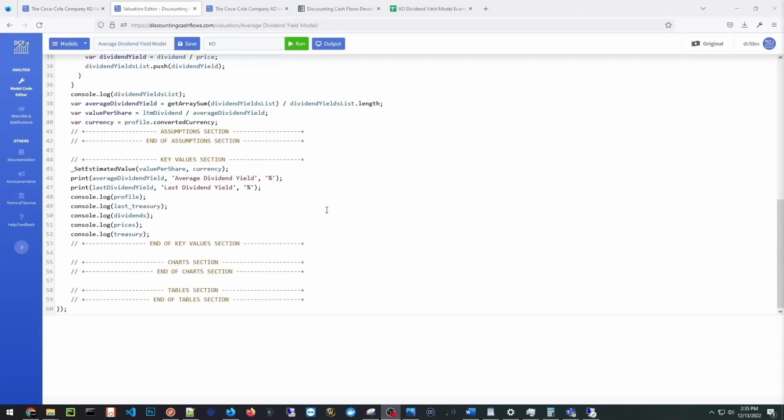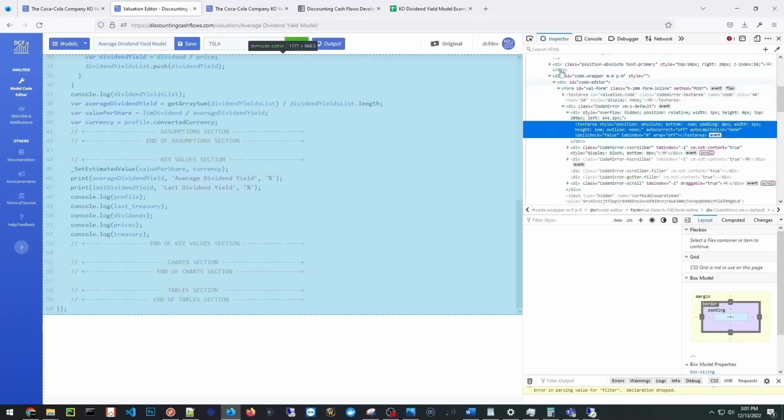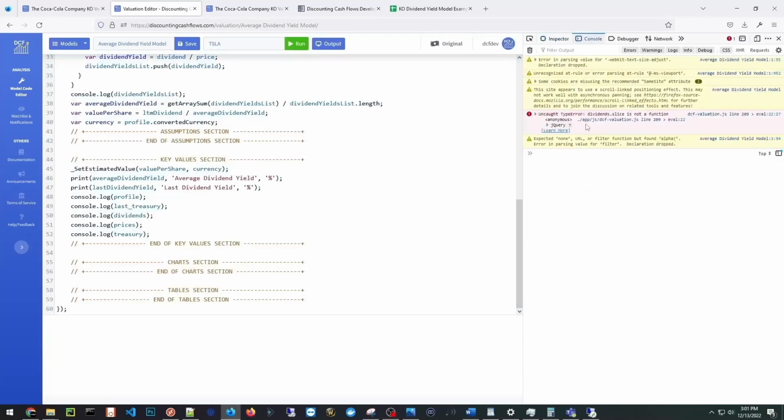We now have the code split into different sections, and it will be easier to follow through as the code gets more complex. Let's now add an error handler that will throw an error if the selected company doesn't pay dividends. We'll choose Tesla as an example. Let's input ticker TSLA, click Run, right-click, choose Inspect, go to the console, and notice the error dividend slice is not a function.